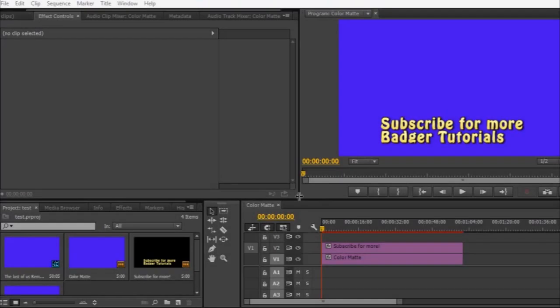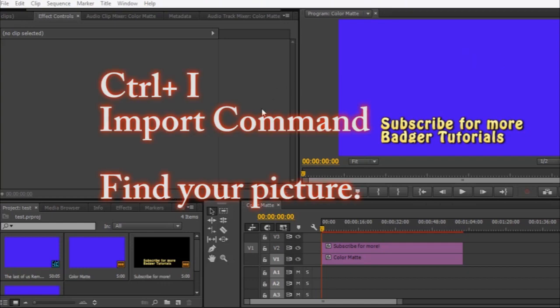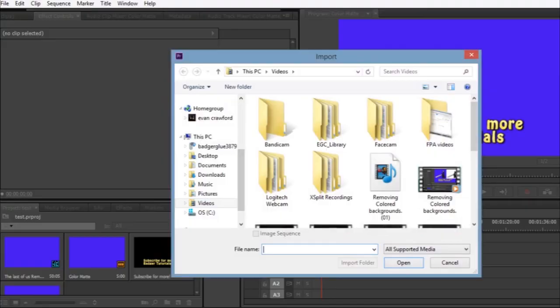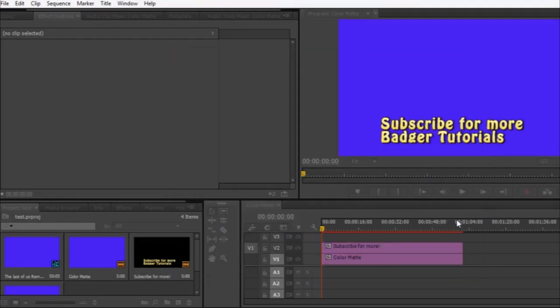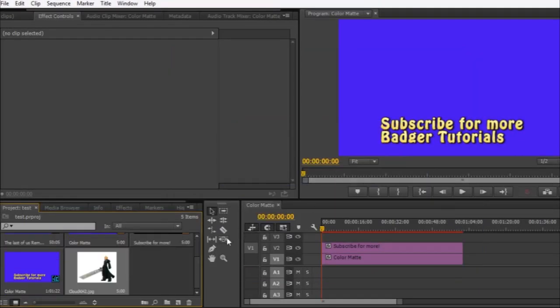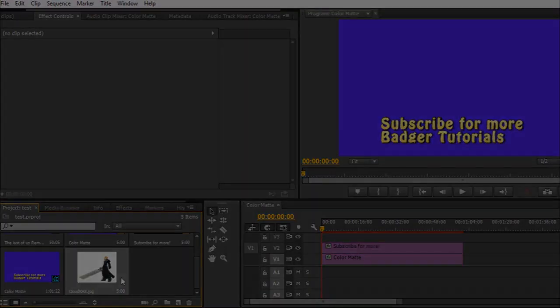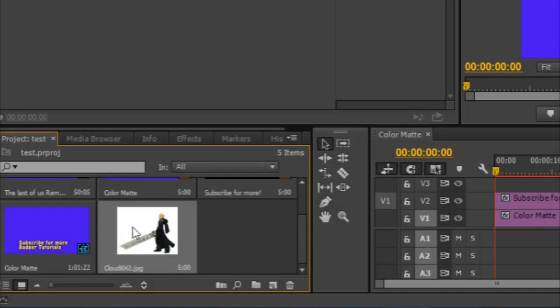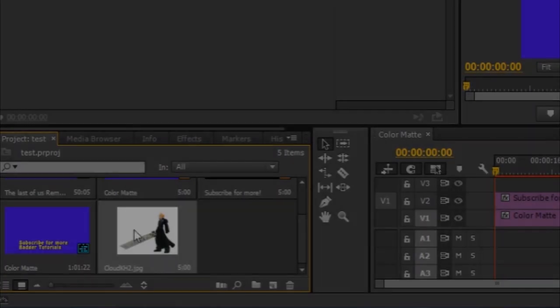So the first thing we need to do here is actually get a picture into our Adobe program. So what I want to do is use Control I to import right there. So you're going to choose the picture you want to bring into the program. So notice it has a white background, perfect for our use in this video.